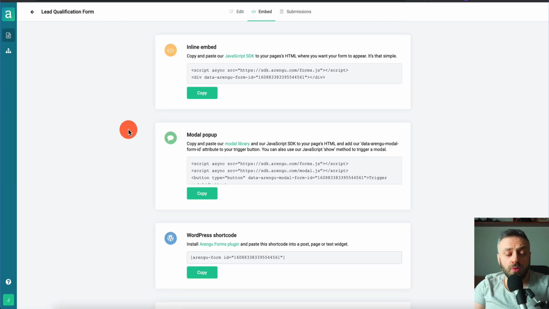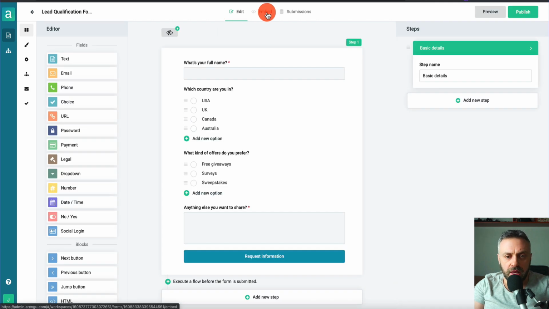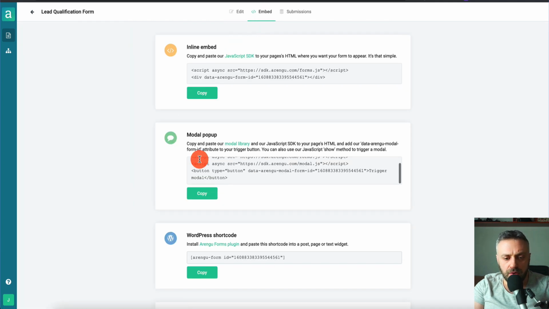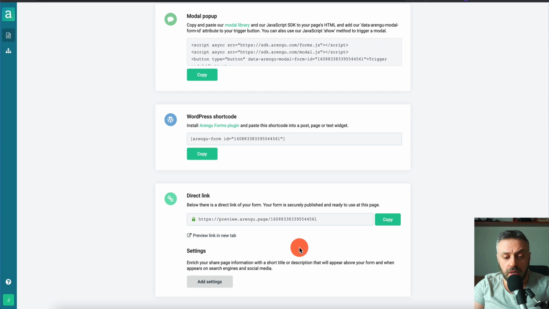And so right now what we want to do is test that form out. We want to make sure that the data that we're submitting is getting back to us in the way that we want. So if you go to this form, here's the edit screen. If you go into embed, you're going to see all the ways that you can make use of this form. You can embed this form. You can have a modal pop-up. You can have a WordPress shortcode. There's a lot of interesting things that you can do.